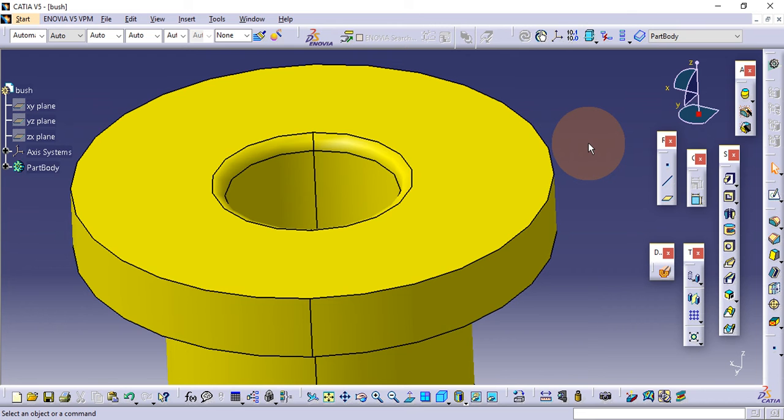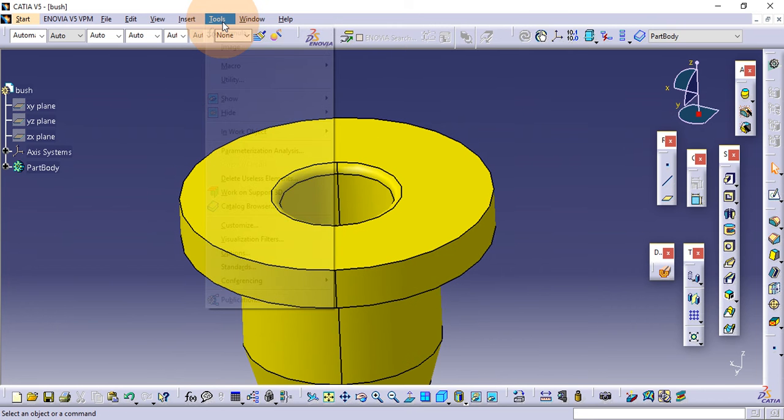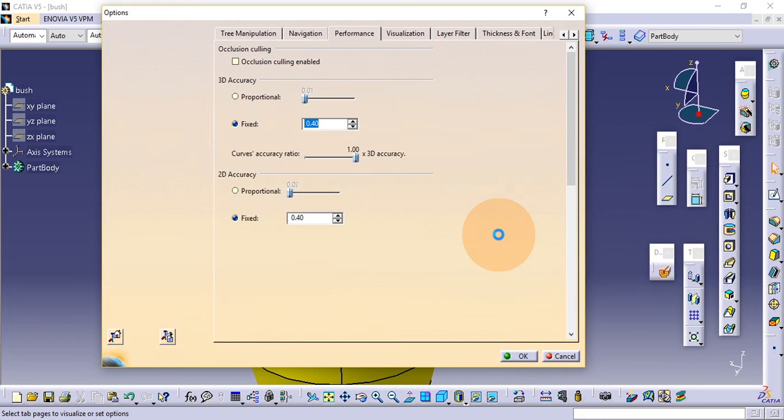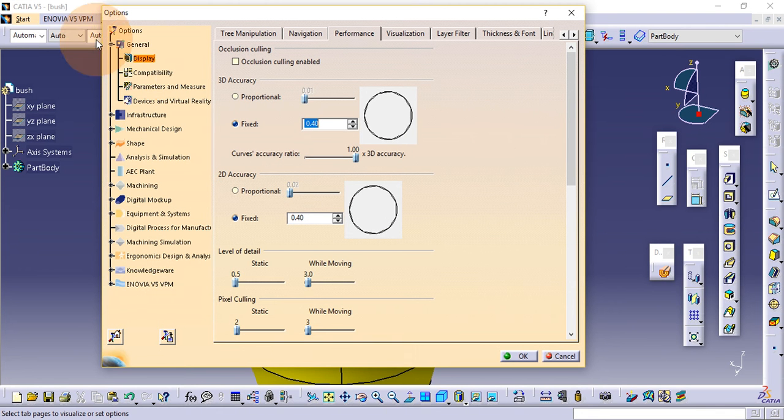So to overcome this, you need to go to Tools, click on Options, and a tab is open where you can see on the left hand side there are options like General, Display, Compatibility, Parameters, and various other options are available. So click on Display, and then you have a tab on the right hand side like this. Then you need to click on the Performance tab, and here the options open like this.